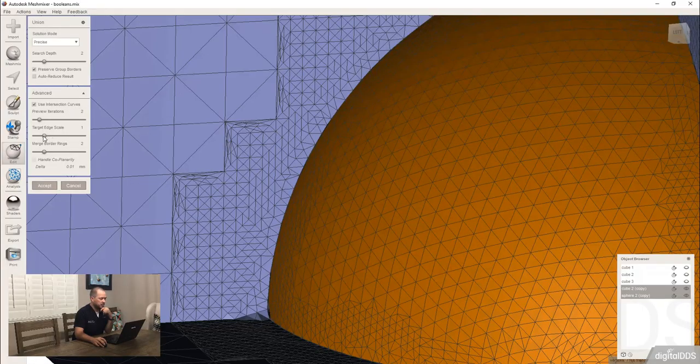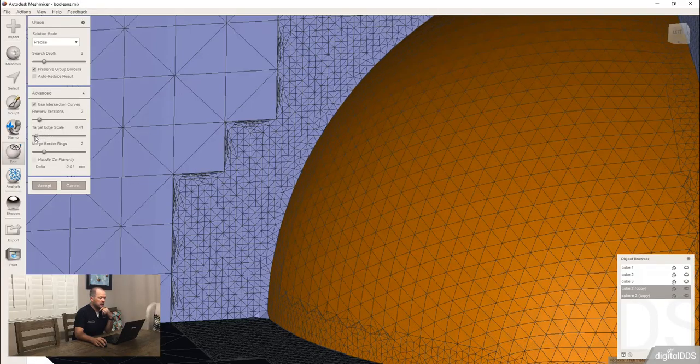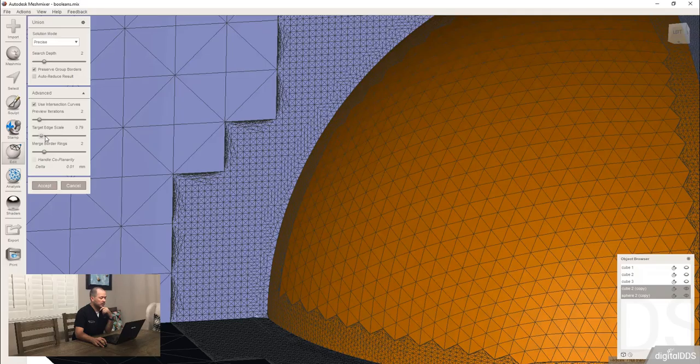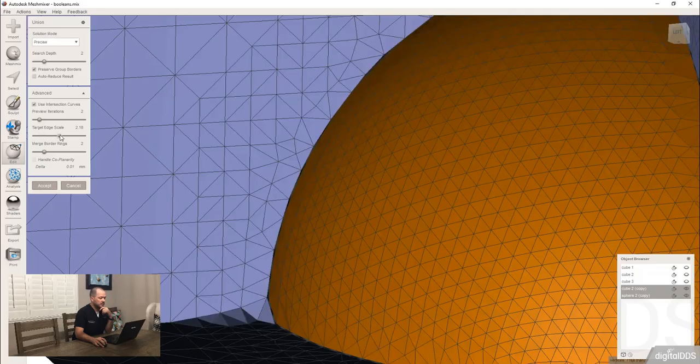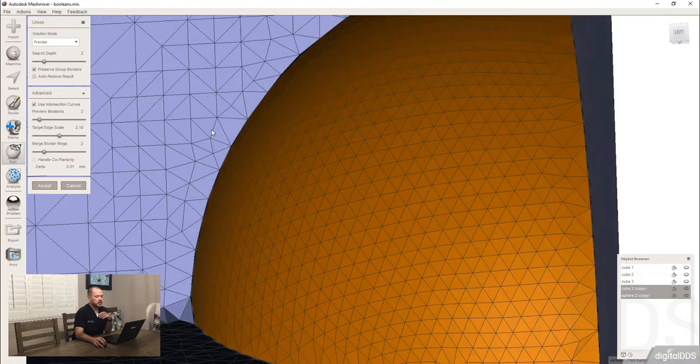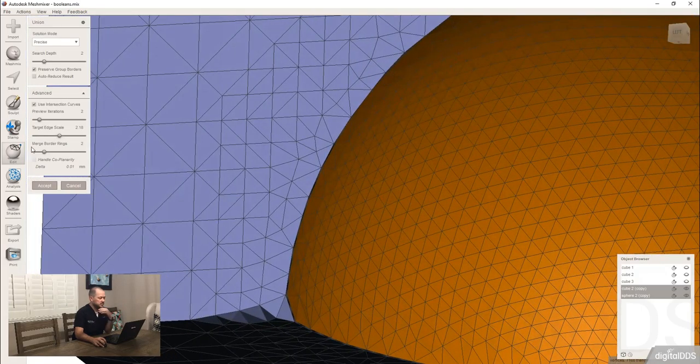So notice if I pull it this way, away from one, those triangles can get bigger. Whereas if I pull them this way, or sorry, other way around. When I pull it this way, they get much bigger, which loses some of the detail. Whereas if I pull it the other way, things start to get very, very small.